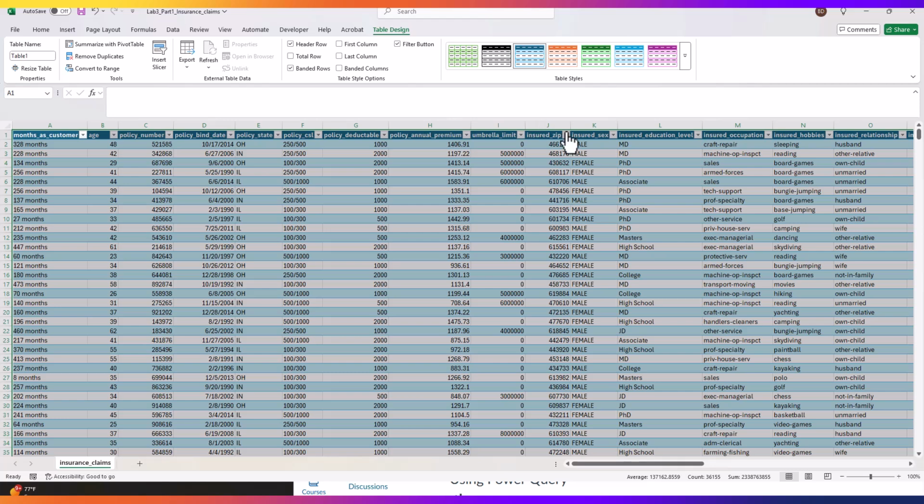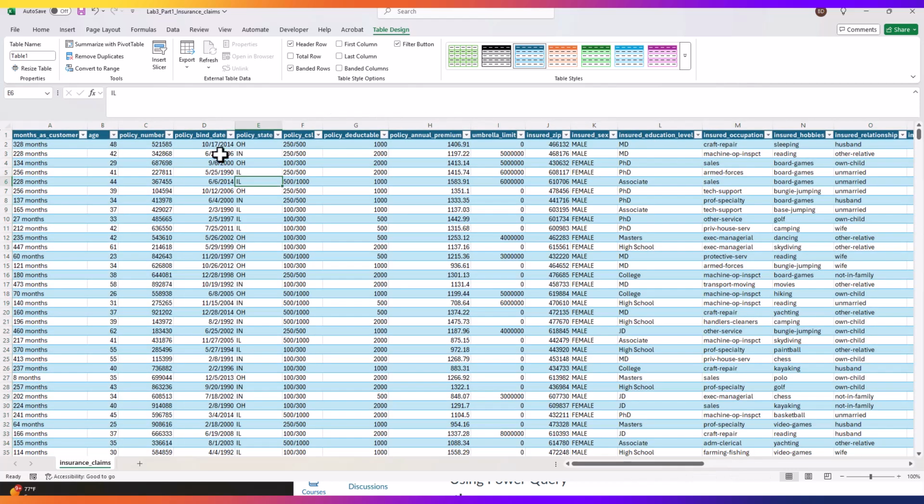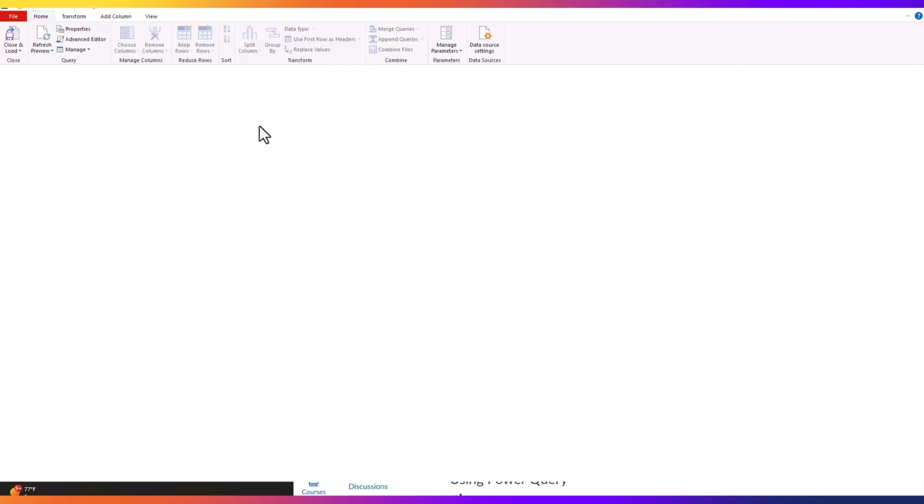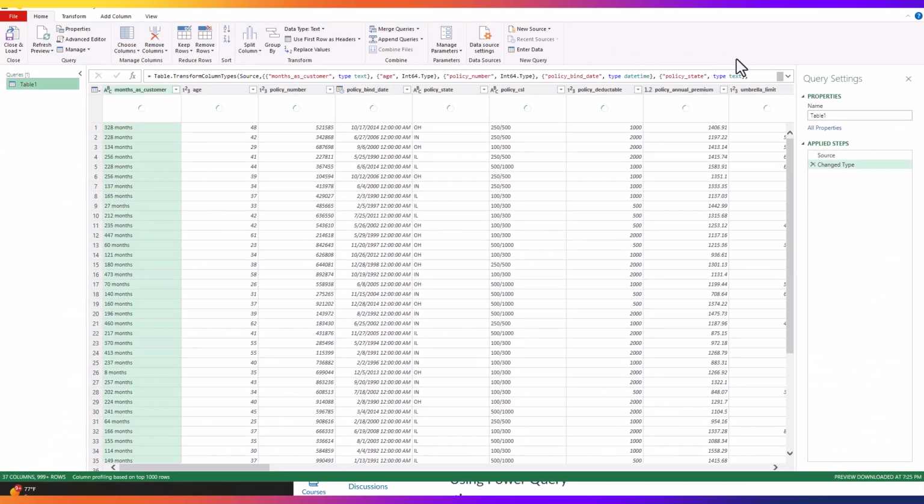And now to get access to the Power Query Editor, just make sure I'm inside of this table, and I'm going to click on my Data tab on the ribbon, and then in the Get and Transform group, I'm going to select From Table or Range. And that's going to bring up the Power Query Editor.